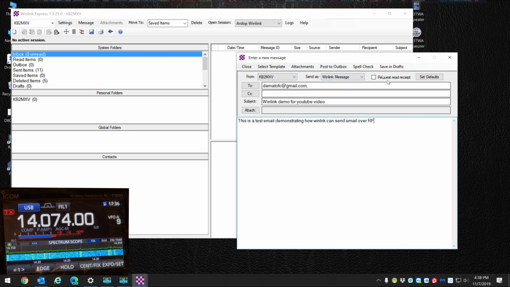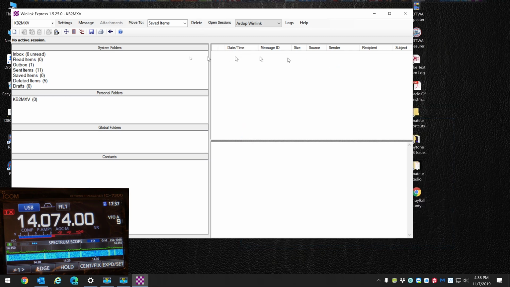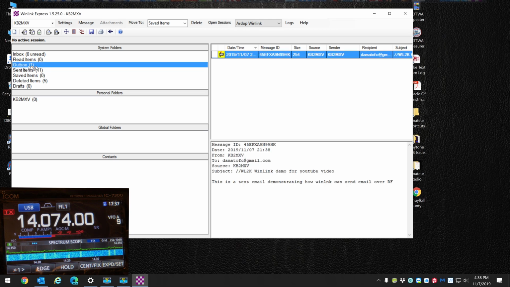When we're ready to send this message, we click Post to Outbox. If you notice now, our outbox has one message in it. Here's the recipient, here's the sender. Take notice of the size. It's only 254 bytes, so that will send fairly quickly once we connect to another radio. And here's the message ID right here. Keep note of that message ID, because we're going to see it when my radio and the remote radio try to connect and handshake.